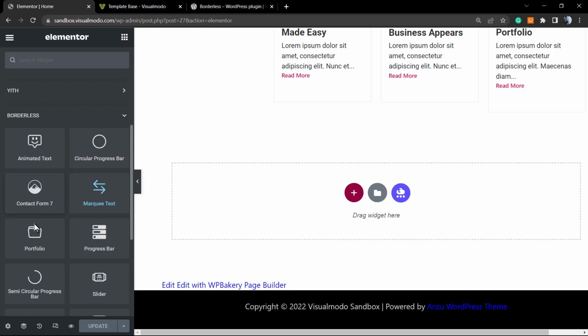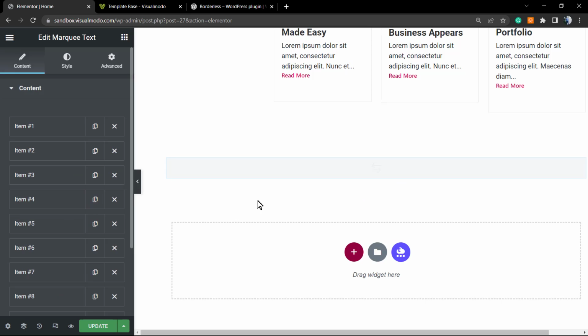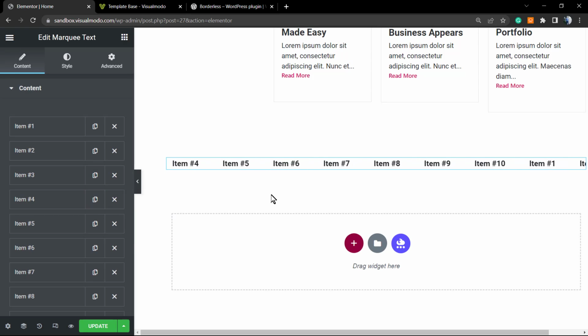And now let's explore the elements we have right here. Remember that it's a growing list, so according to the period that you see this video, you're gonna be able to see more elements in the free version, okay? So select this one, okay, the marquee text, drag and drop into your section, and here is the result we got. Simple, right?